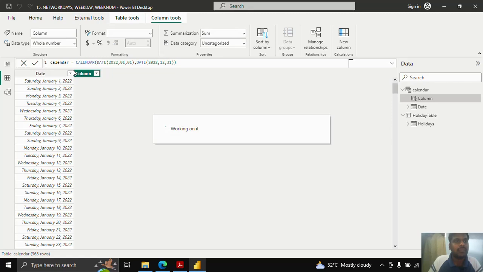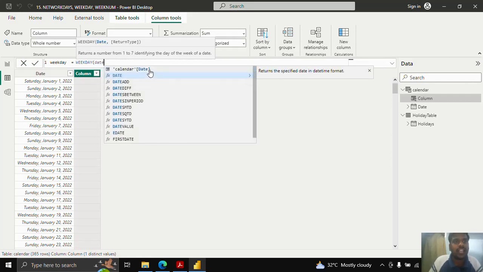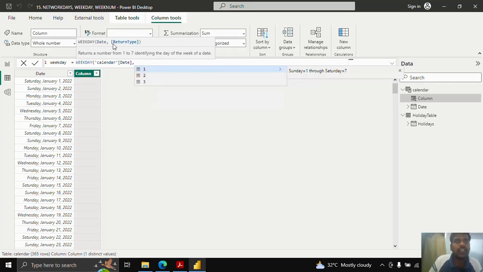Let us type the function. I'll type weekday equal to, the function is WEEKDAY. As I open the parenthesis, you can see that it returns a number from 1 to 7. I'll type the date column, which is our calendar date, and put a comma. In the return type you can see that either Sunday is 1 to 7, or Monday is 1 to 7, or from Monday it is 0 to 6. We have these three options to choose from and we can decide accordingly.